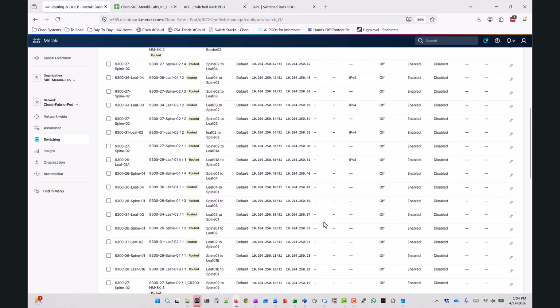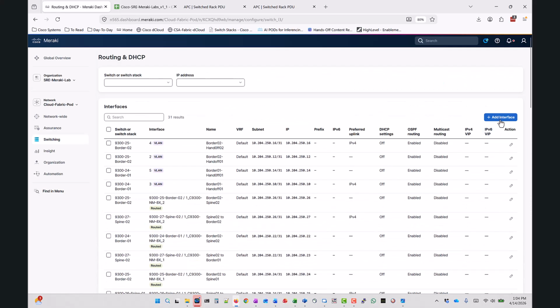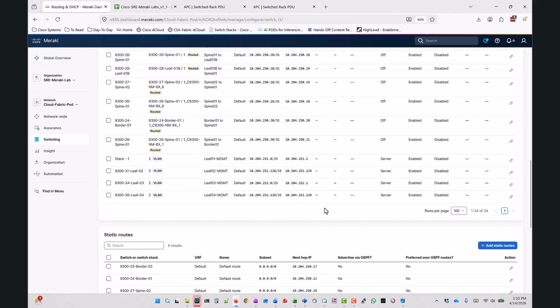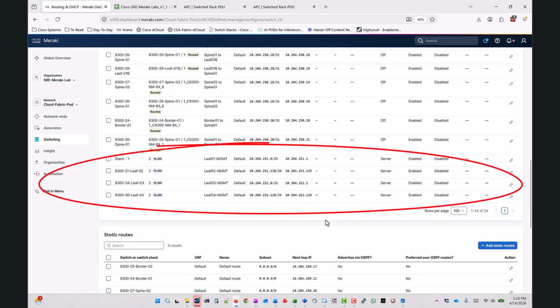Next, we need to do leaf 2's management interface, but since this is a repetitive task, I'm going to stop the video and do the next 3 of them and restart the video when I'm done. As you can see, I now have all 4 management interfaces, one for each of the leaves, and you can see that 2 of them are on the 251 network and 2 of them are on the 252 network.